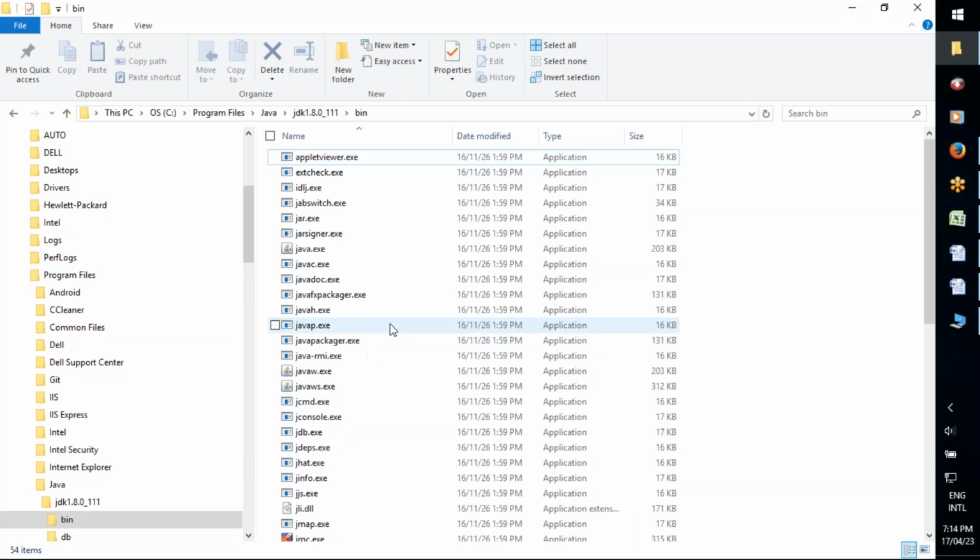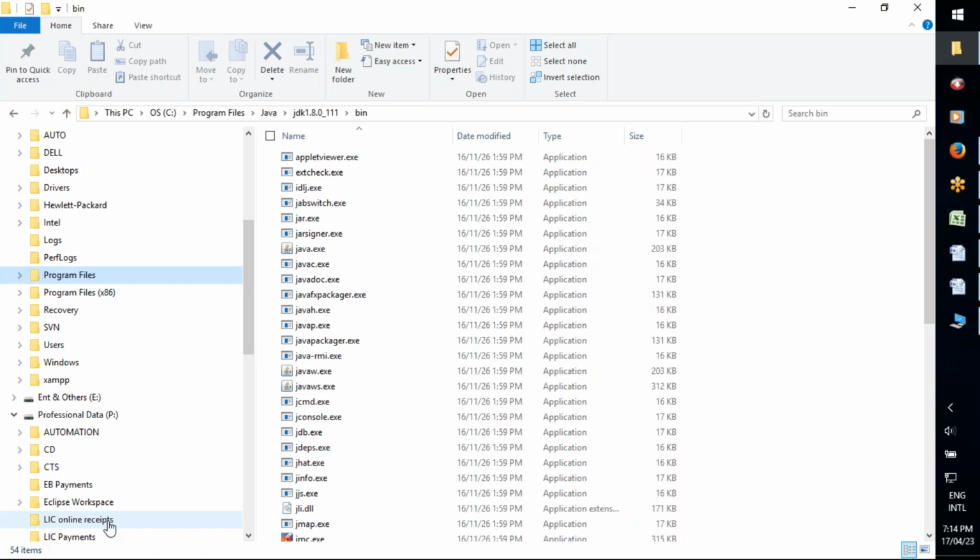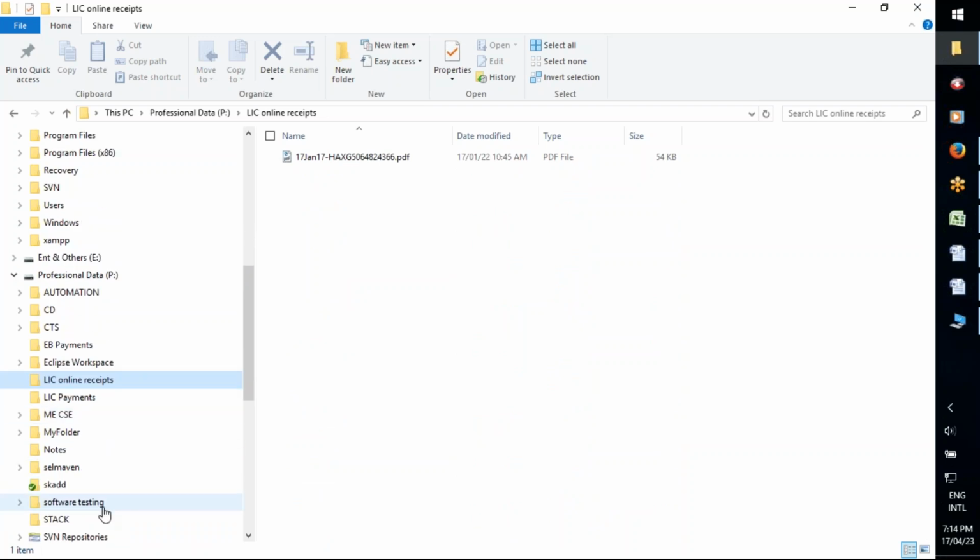Okay, guys. Once you download Eclipse, you can open it directly by double clicking this exe file. I'm going to my Eclipse folder.